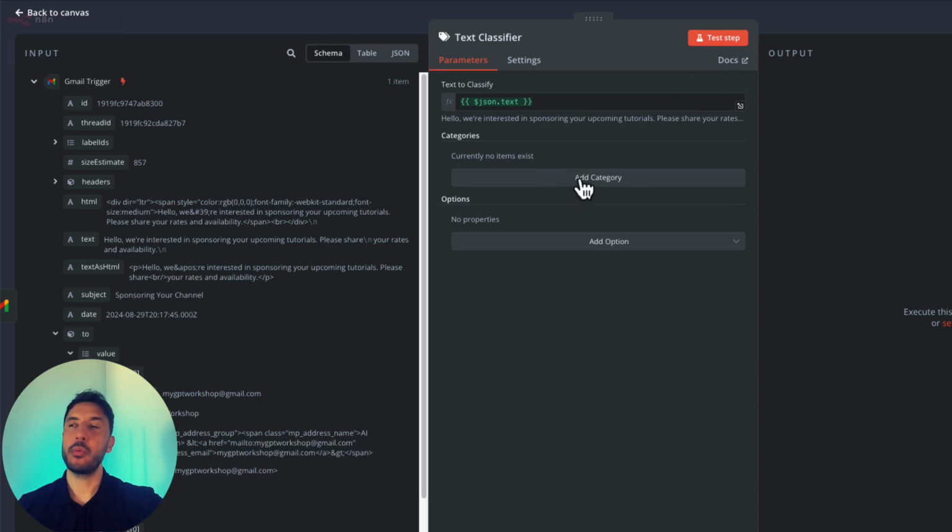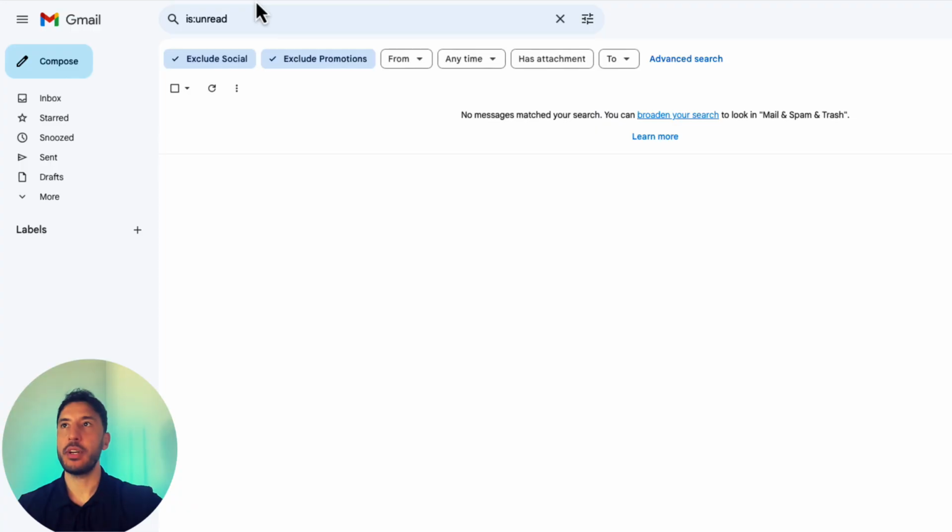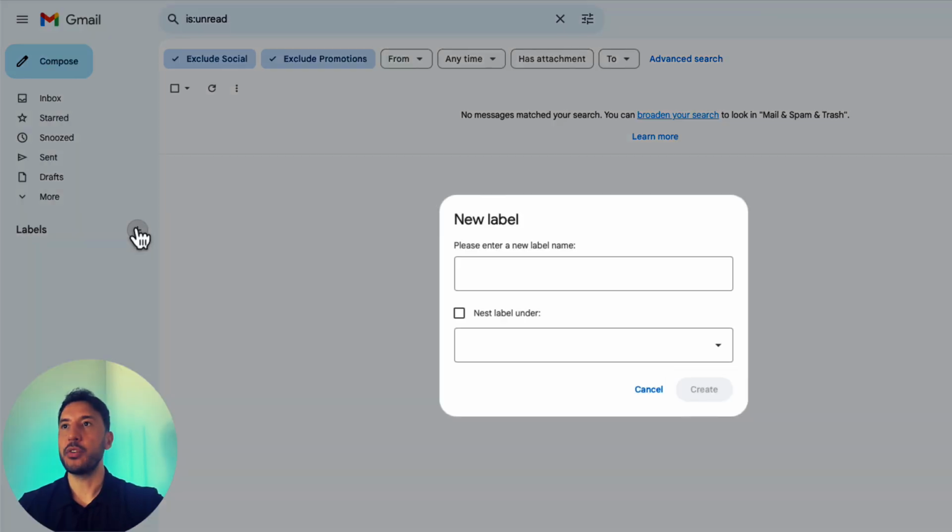Okay, so the next step is to add our categories, and this is exactly where we will add our labels. But before we do that, let's go to our email account, because this is where you're going to be creating your labels first. So let's create our predefined labels. This could depend on what you're doing, whether it's your business or your personal account. You can create whatever kind of labels you want. But for mine, I'm going to create several labels.